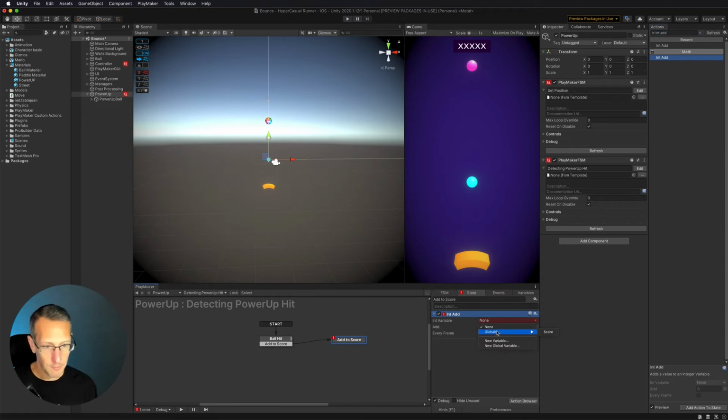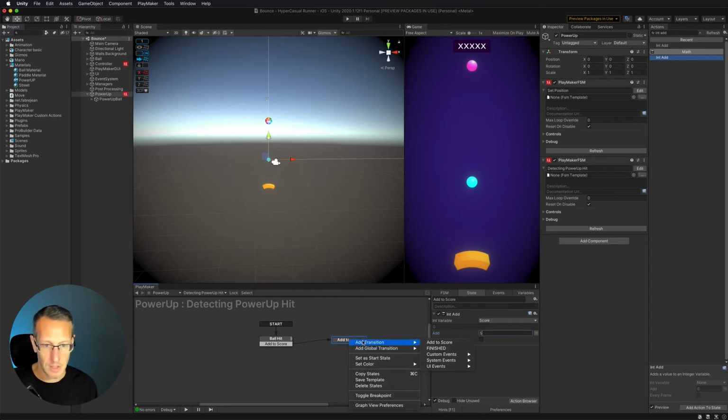Well, we've got a global variable of score. So there we go, we've got that. And then what's the score that we want to add? We want to add 5 more points. Okay, and I'm not going to choose every frame. And then once that's done adding those 5 points, I need to go back to ball hit. So let's add a transition of finished, and we're going to go back to our ball hit.